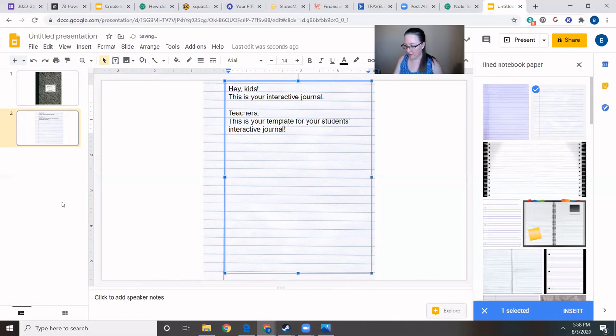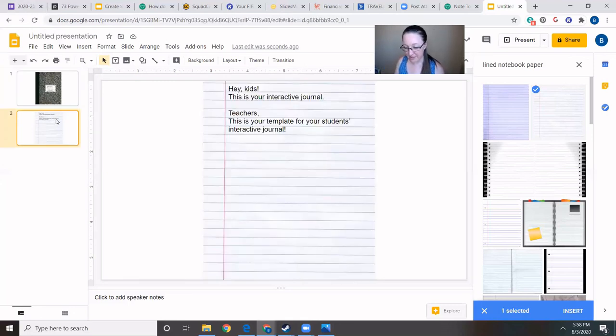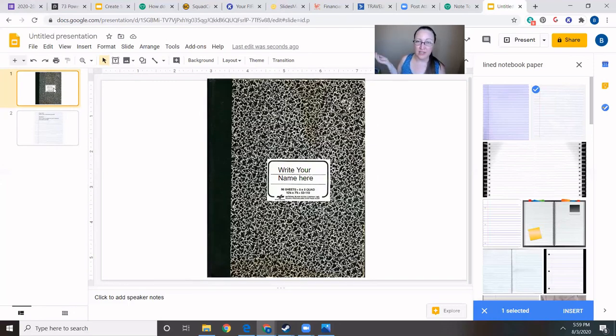Okay, and I just thought of the most simple idea I could have. So you just resize these to 8.5 by 11, and you can sell this template as an interactive journal template on Teachers Pay Teachers, right? And that's literally how easy it is, or you can upload this as your first freebie.